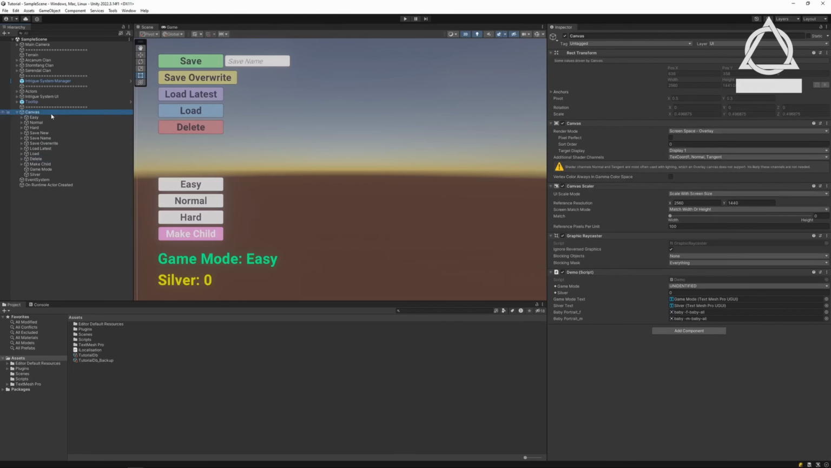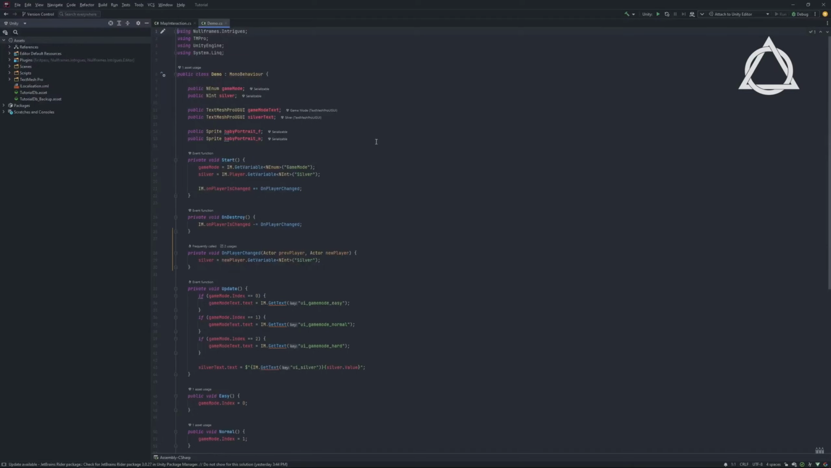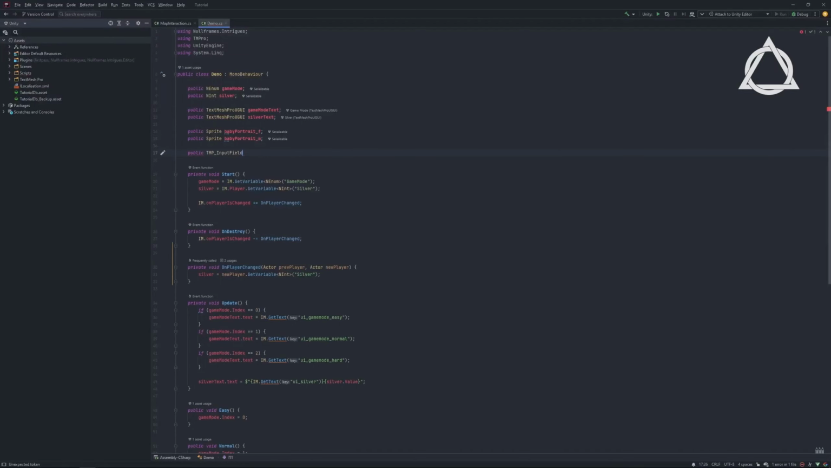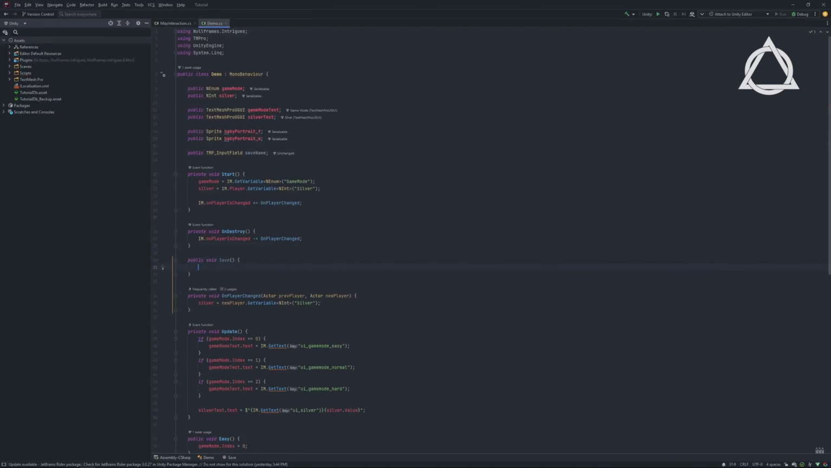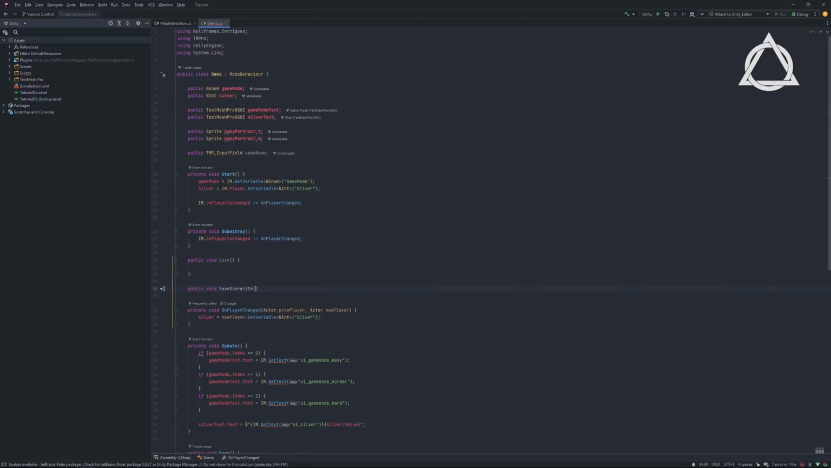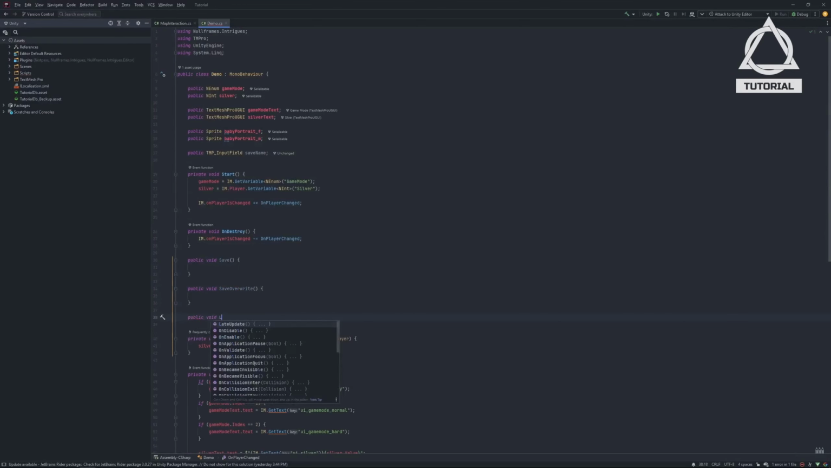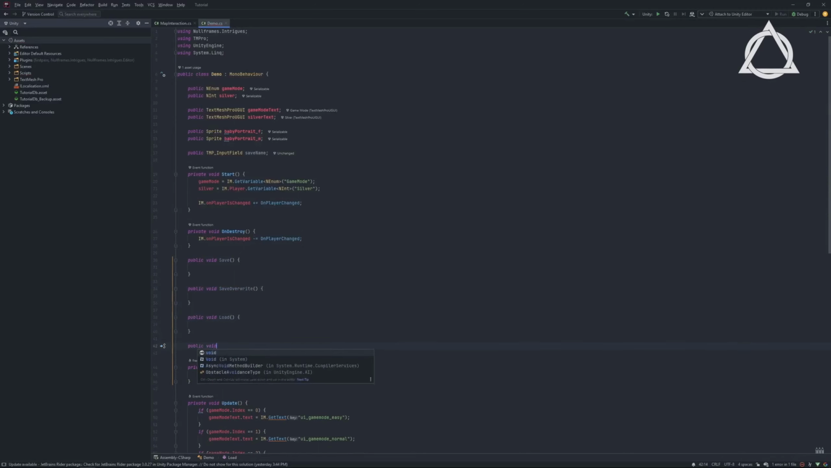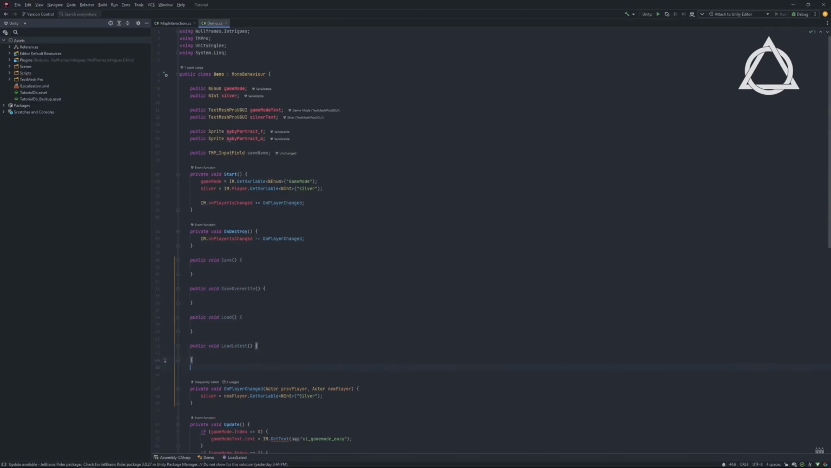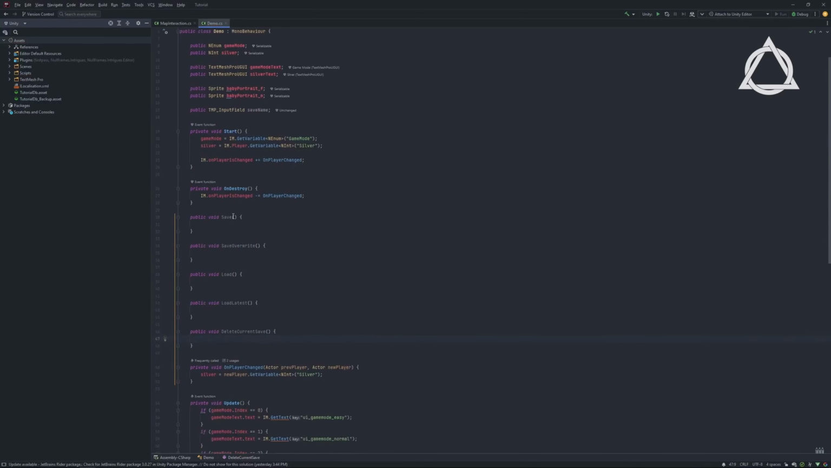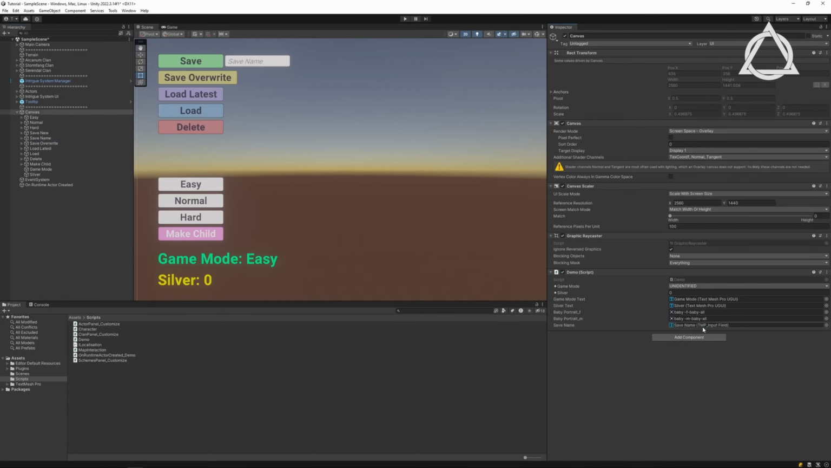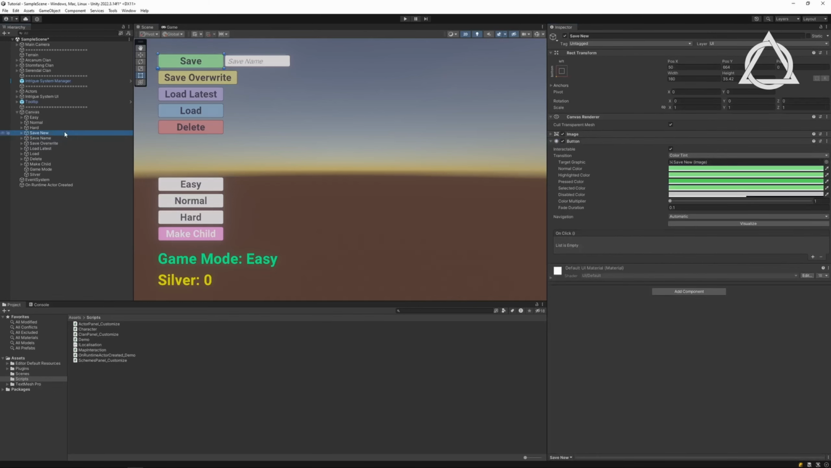Open the demo script. To capture the save name, create an input field reference named SaveName. Create the necessary methods. Drag the Save Name input field into the inspector. Assign the methods we've created to the button's on-click Unity events.